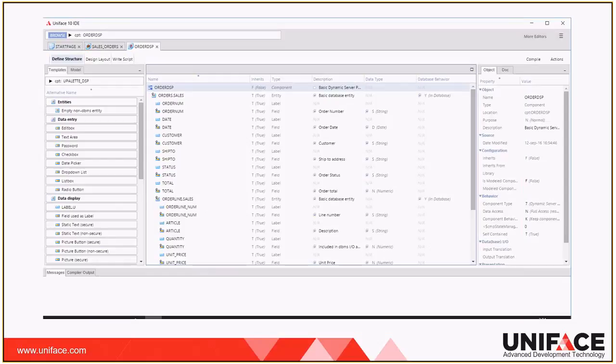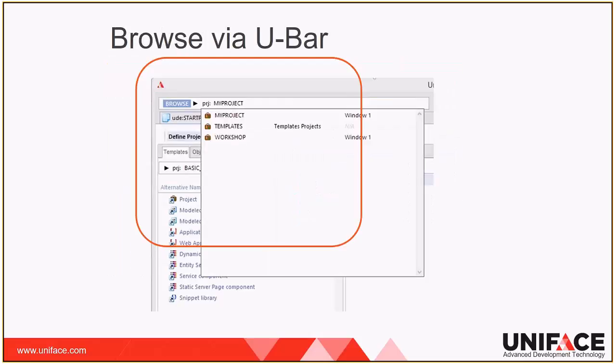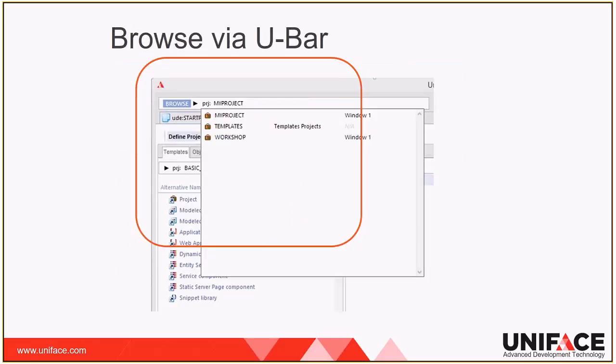If we take another look at the Uniface 10 IDE, this will be your main development window that you will be in for most of the time. On the top left, there's the start of your navigation. On this bar, with the red circle on it, obviously. This thing is called the U-bar. And here it is. By clicking the drop down, it opens, and in this particular screenshot you see some projects, the My Project and the templates and the workshop, obviously.